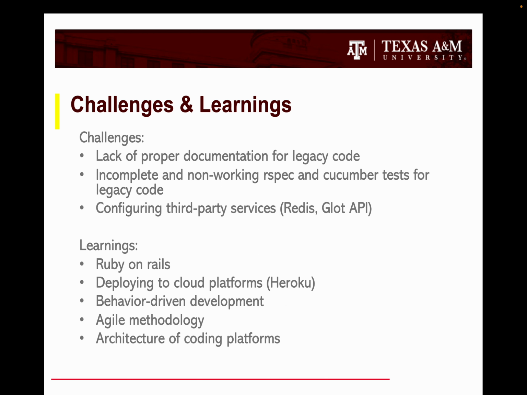And the learnings from these are Ruby on Rails. No one in our team is an expert in Ruby. We had severe challenges deploying to cloud platforms such as Heroku, BDDs such as Cucumber, agile methodology, using Scrum meetings for each iteration, and the architecture of coding platforms.